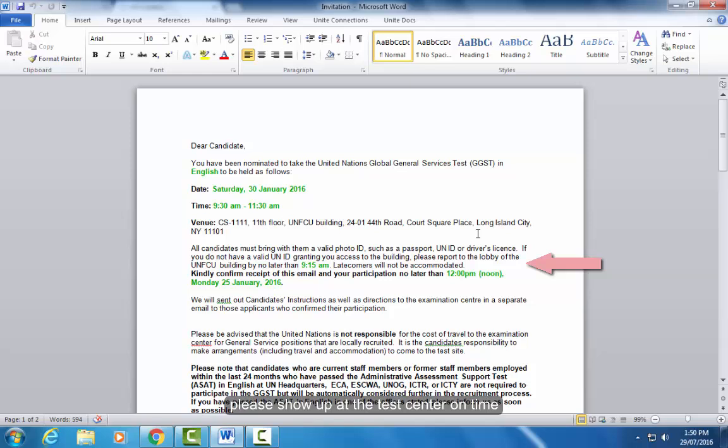Please show up at the test center on time, as stated in the instruction email. If you do not arrive on time, you might not be allowed into the test center. An invigilator will be on site to welcome you, take you to the test room, and administer the test. Now, we will show you the basic structures of the test.